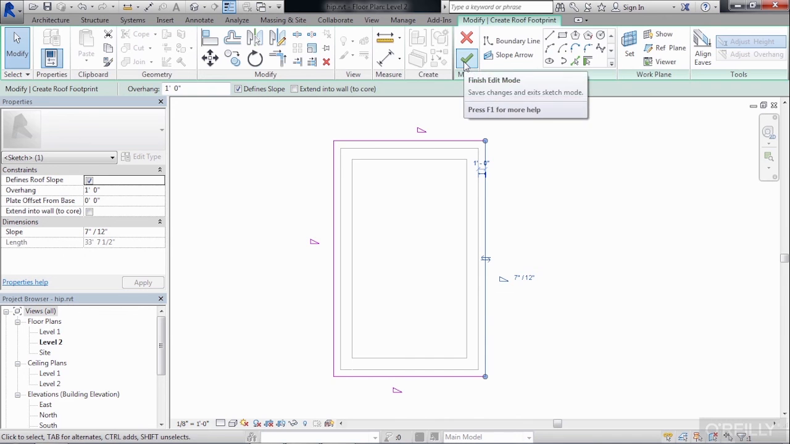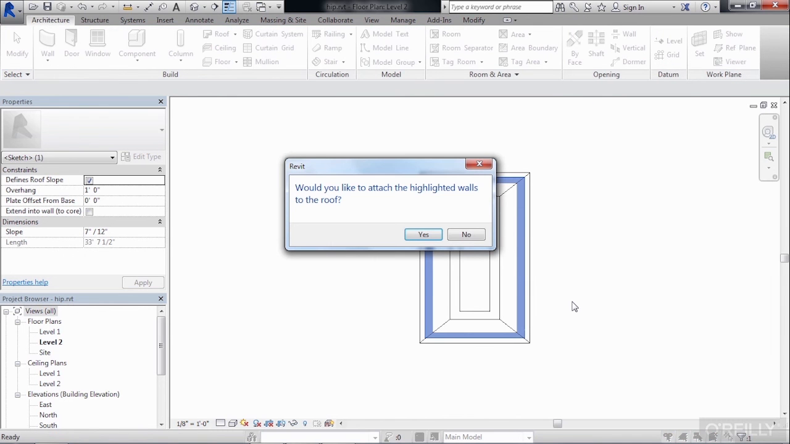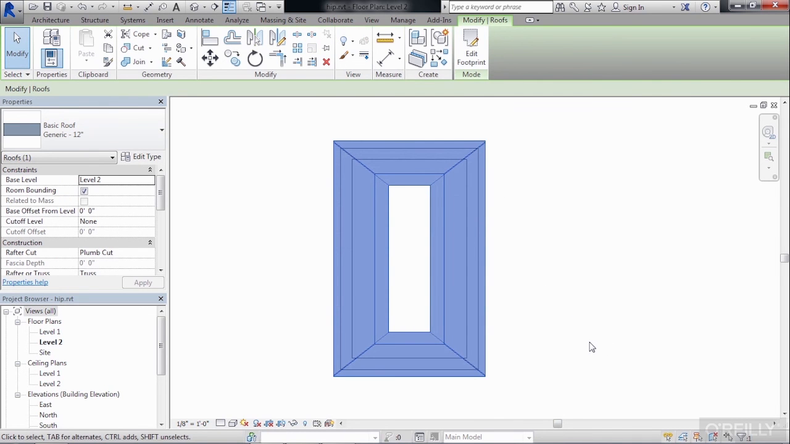So if we click on the big green check mark, it will ask, would you like to attach the highlighted walls to the roof? Tell it yes. So now the walls are attached to the underneath side of the roof, and we now have two different slopes on our roof, 7-12 on each of the sides, and 9-12 on the top and the bottom halves.